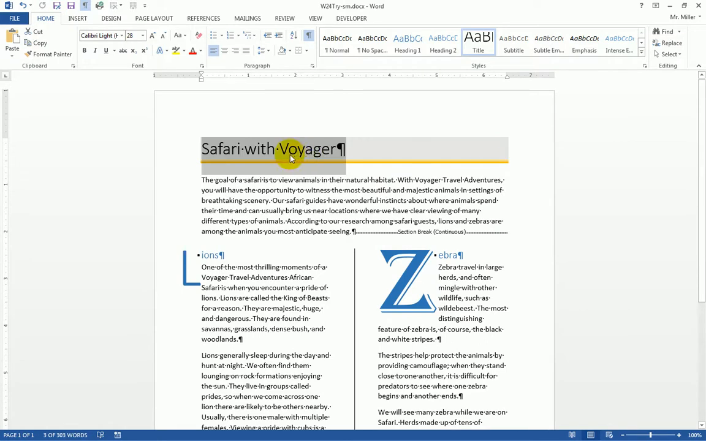I now have the setting that I was looking for, the orange line at the bottom, the gray in the background. The last thing I want to do with this, just for visual sake, is center the text so that it looks more like a paper that I might want to turn in. So I've centered the Safari with Voyager. I'm going to save my work, and that brings us to a close of this lesson. So you can go ahead and close this file.